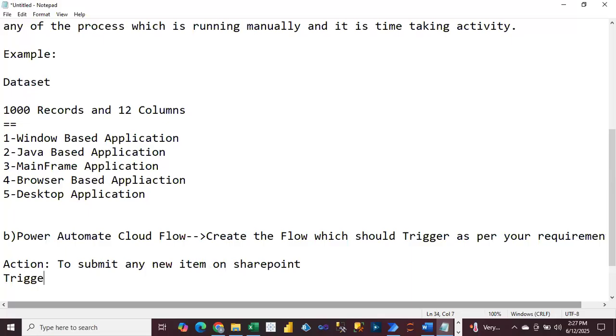And what was the trigger? The trigger was to send a notification email to the sender from whom we have received the email. It needs to send a notification email to the sender, right? So if you want to create this kind of flow, we can leverage the functionality of Power Automate Cloud Flow.